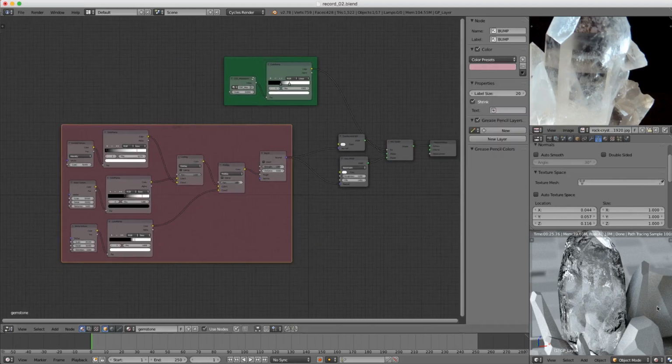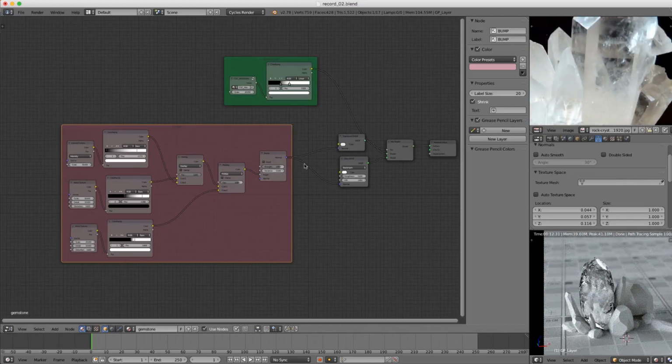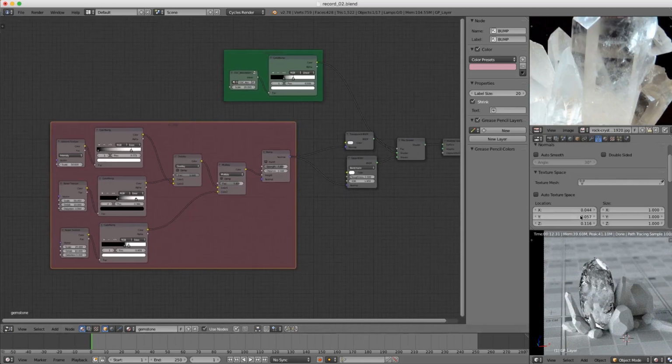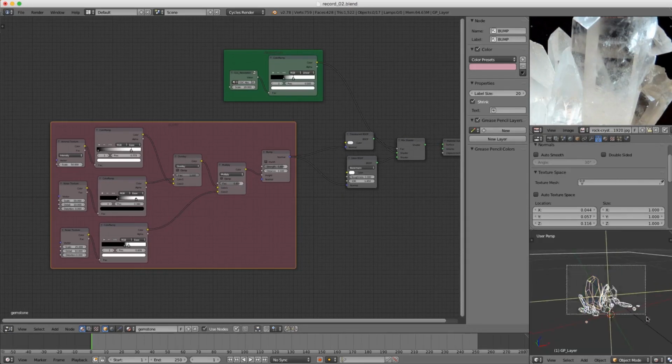All right, so that is by far the majority of this shader building process. And then all that's left to do is to add a reflective element. And while I'm at it, I might as well add the material to all of our gemstones.